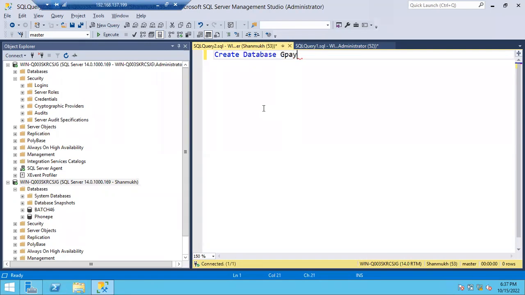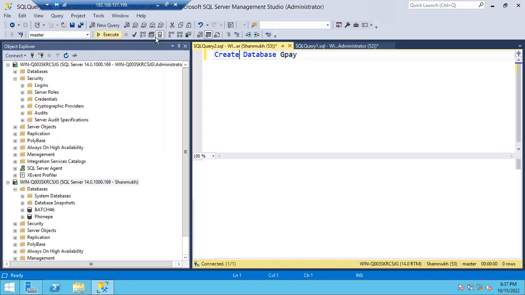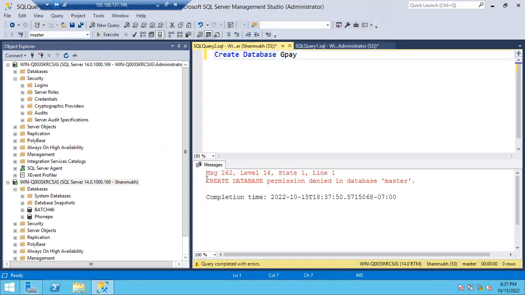I'm trying to create one database called Dpo. This is the command, right? Correct command only: create database name. Let me execute. Of course, create database permission denied in database master. It is saying you don't have enough permissions. Who ran this query? Shanmukh. Shanmukh doesn't have enough permissions to create the database.